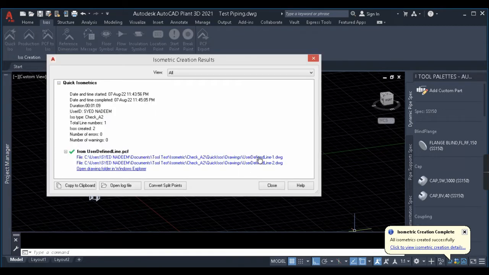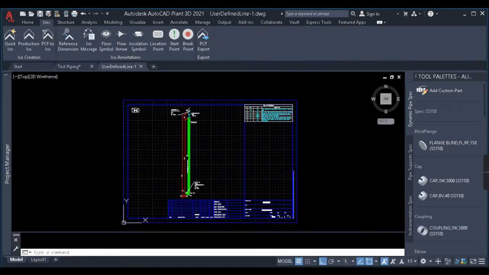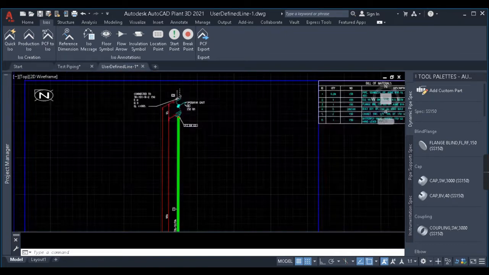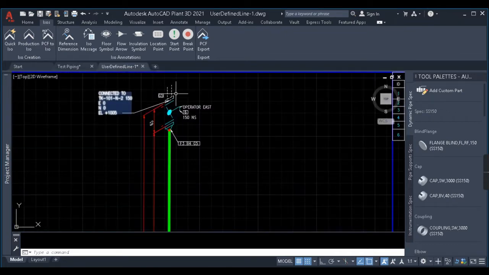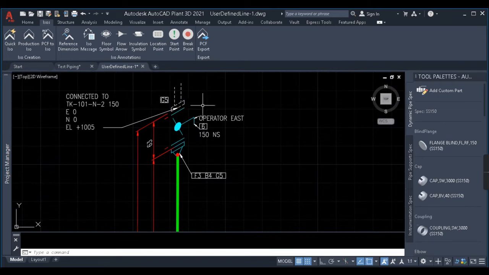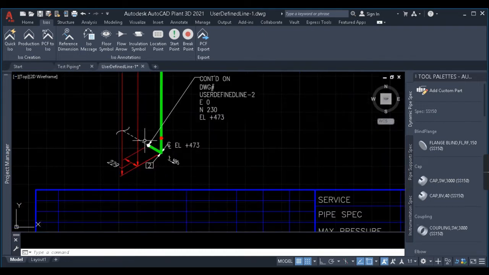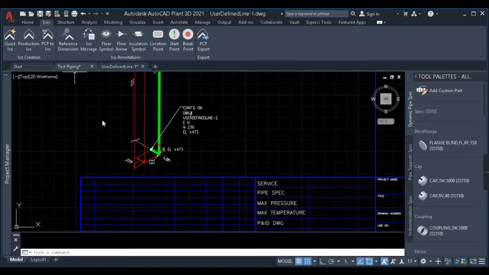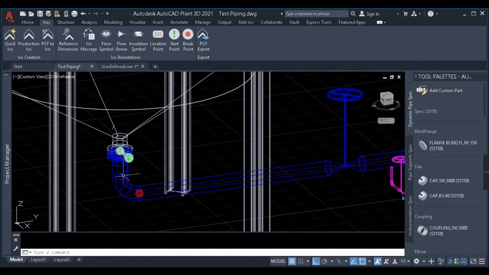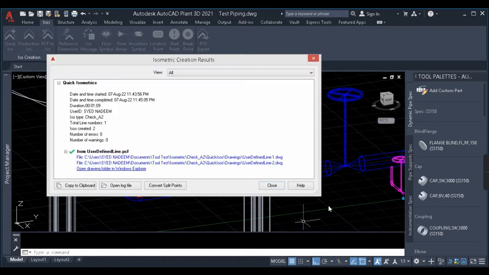I'll click on this and the first line, first sheet. Here you can see in my first sheet now, it is starting from the nozzle of the tank. This is the nozzle of the tank, TK101, and next it has gone down and it has been split at the breakpoint which we had provided here. See, here it has started and here it has been split into the next sheet. We'll open the next sheet.